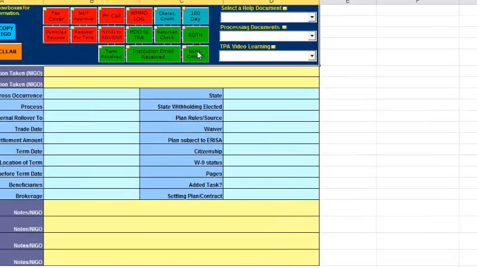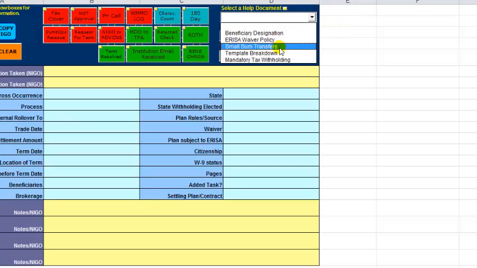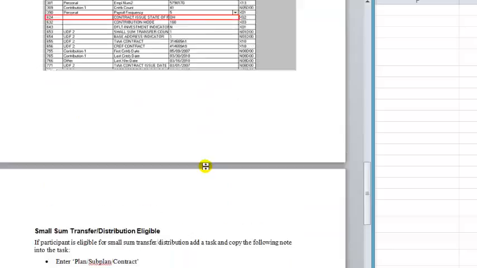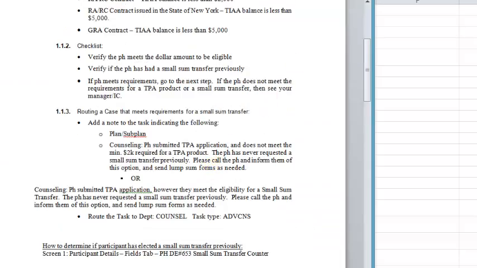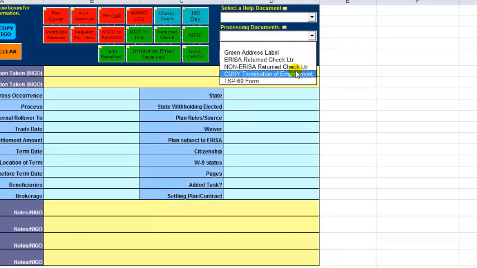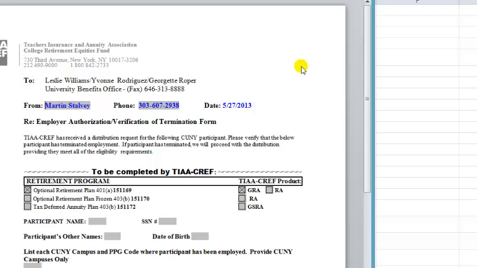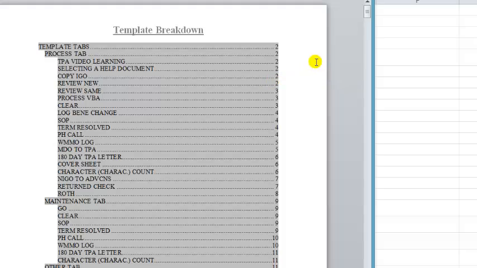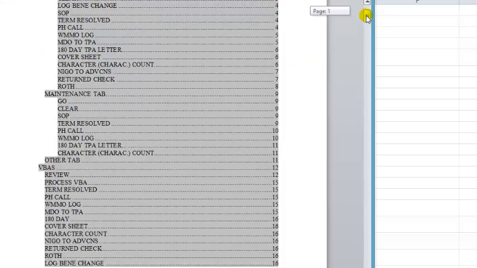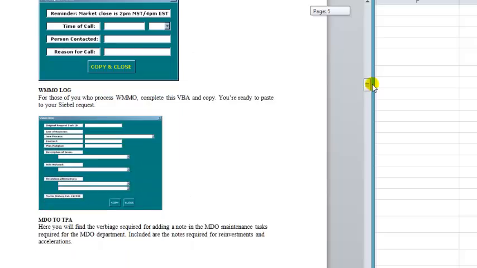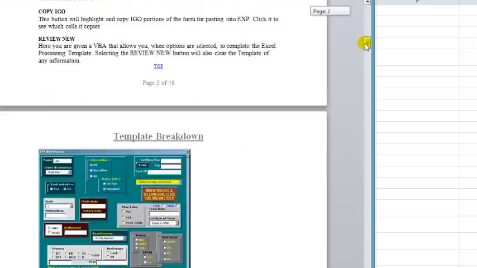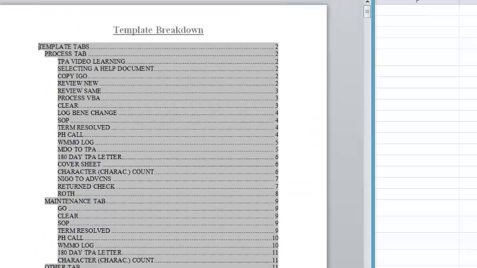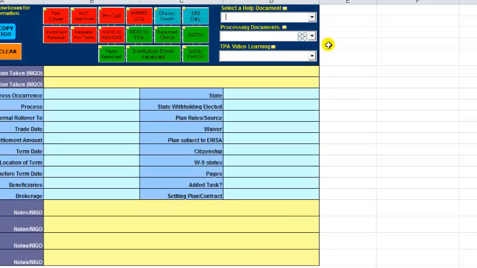Okay, next thing I'm going to show you are the help documents, so let me just pick one. Small sum transfer. It's a Word document that opens up. This is actually from the SOP. Someone from the team wanted me to add it, so I went ahead and did that. Next one, let's just show you the Cuny. I picked the other version? I think I did. Template breakdown. It's a help doc. This is something I created to help you use the template, the whatchamacallit as I'm calling it now. It's pretty extensive, but I'll probably have to update it because I've changed a few things, but that's in there as well.